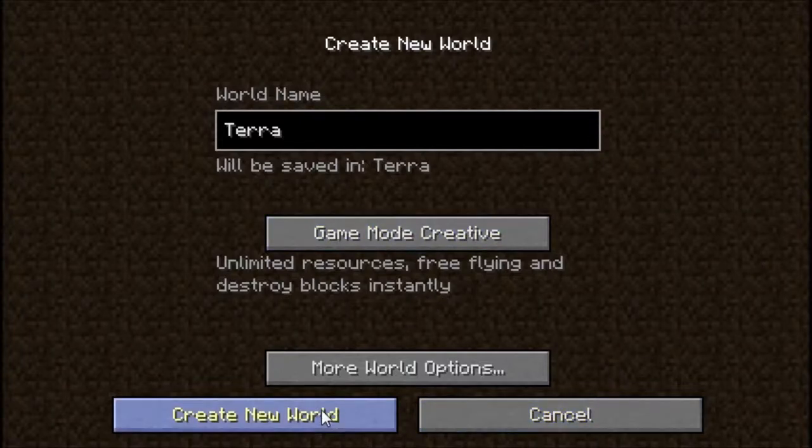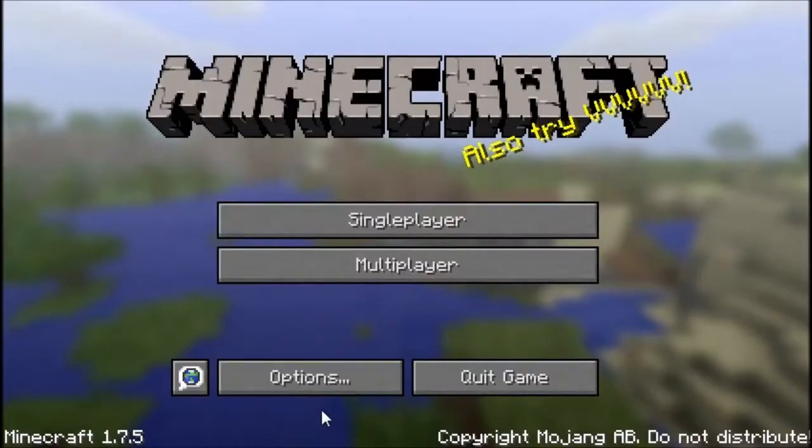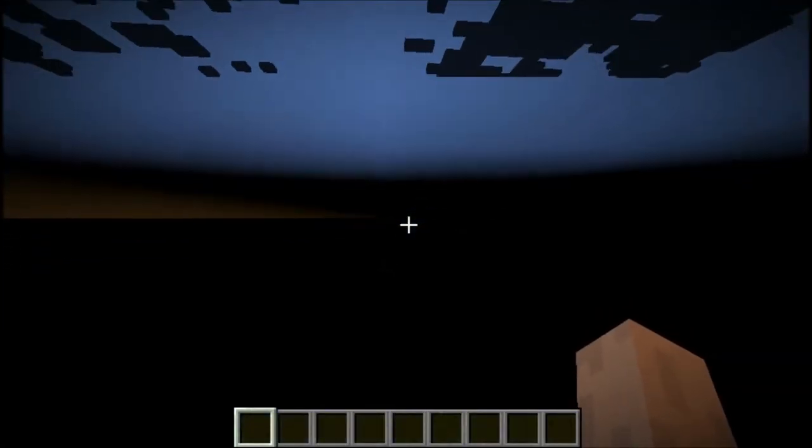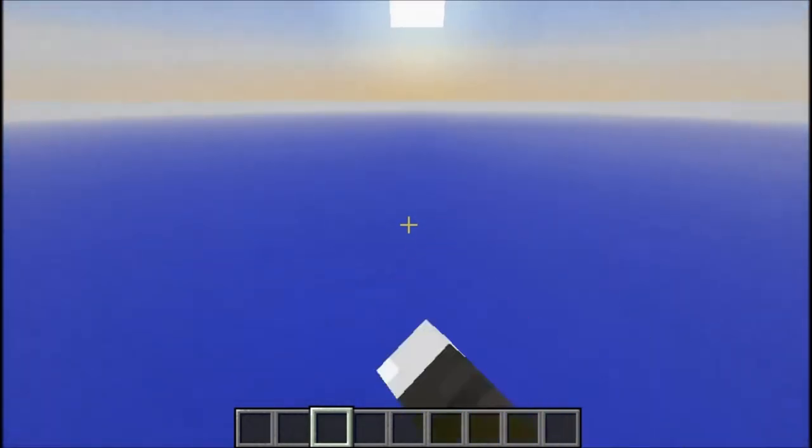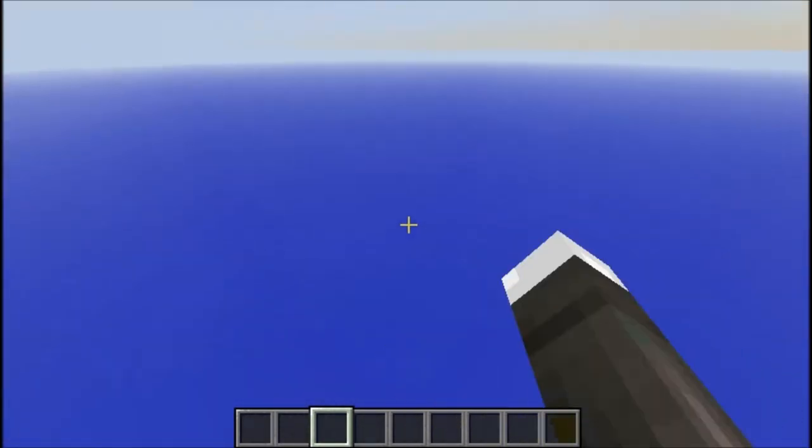So yeah, let's just get started here, shall we? First, you want to create an empty super void world. Those are going to be the best for this.